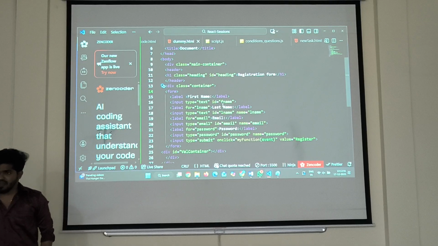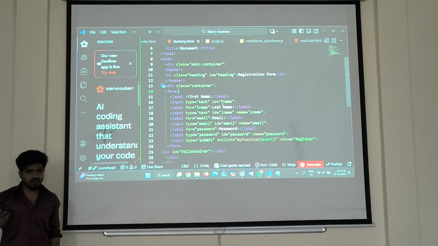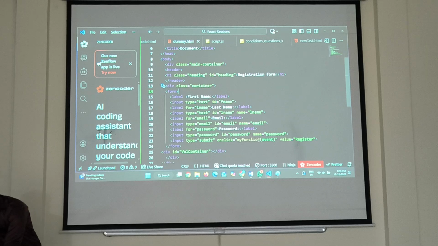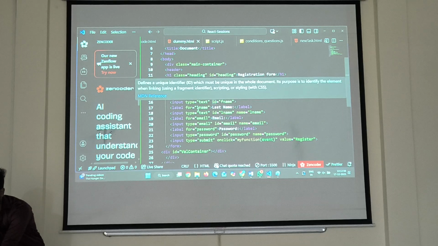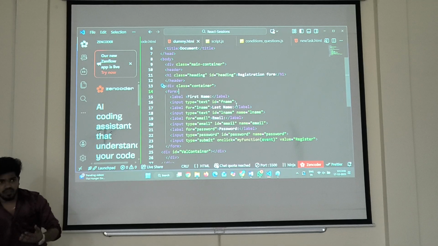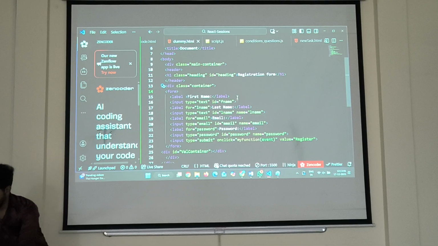Initially I said that ID is for JavaScript functions and class name is for the CSS. We apply the style by using the class name. We apply the functions and event management by using the ID name. Here I take the element by using the ID name, f name.